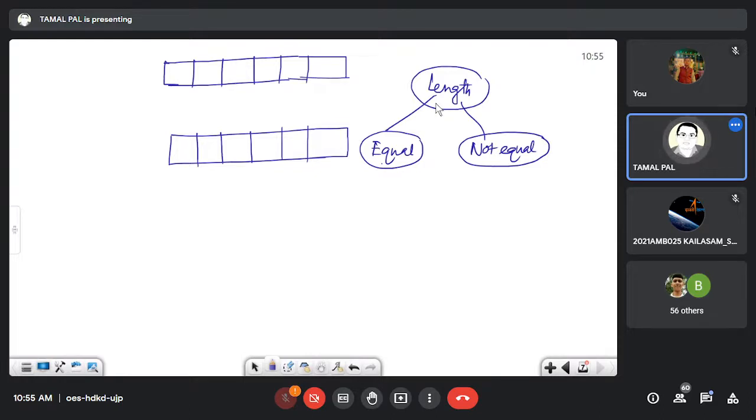Sometimes we like to do some lexicographic ordering. That means if we arrange in a dictionary, which comes first? Using lexicographic ordering, if two strings are equal, then we'll return 0, otherwise we'll return 1 or minus 1. If the string is before, then it is 1, otherwise it is minus 1. That thing I will discuss. I don't have that much time, I think.